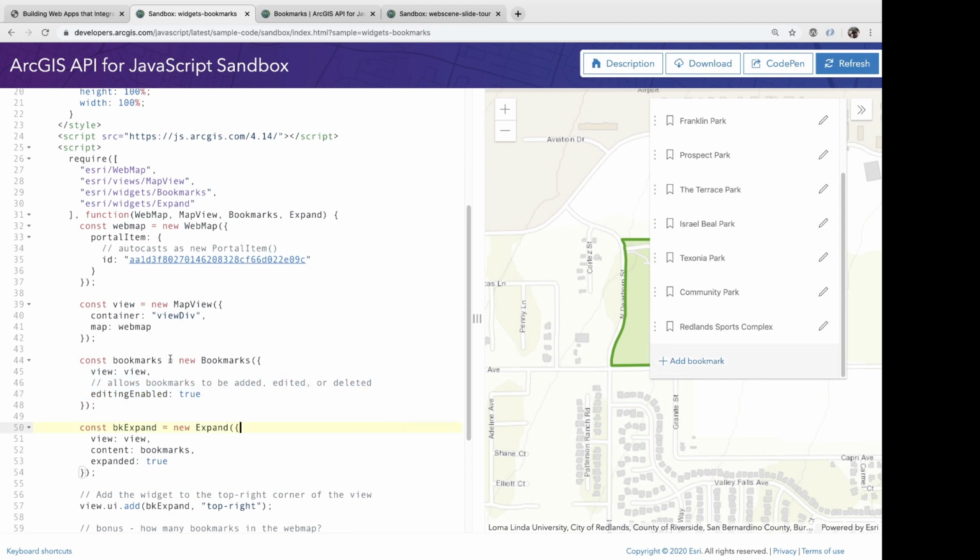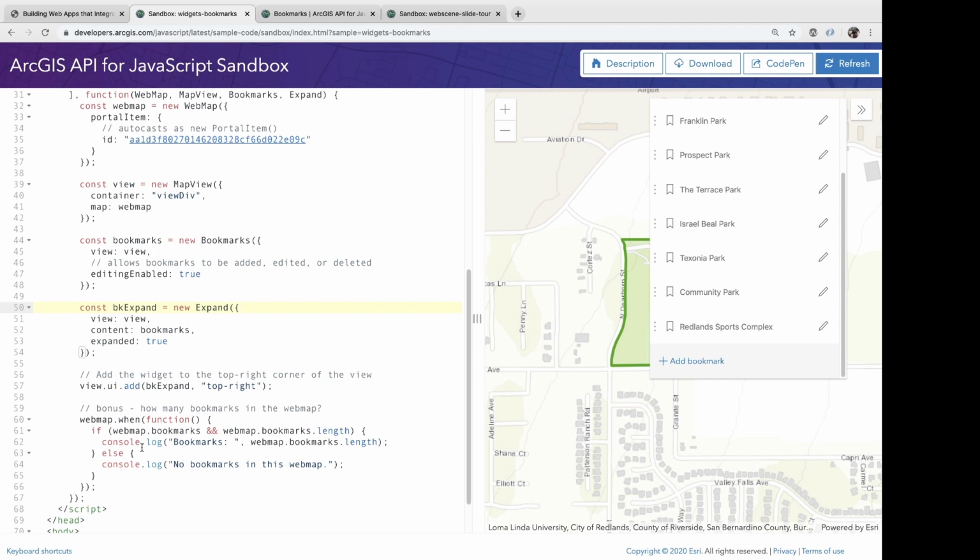In order to use this widget, it's pretty straightforward. You just create the new widget, pass in the view, and define whether you want people to be able to add or edit bookmarks. Perhaps you want to provide a view-only list of named or saved extents. When you do that, it's reading the web map to see if you have any bookmarks available, and if you do, it's going to populate this list of bookmarks.